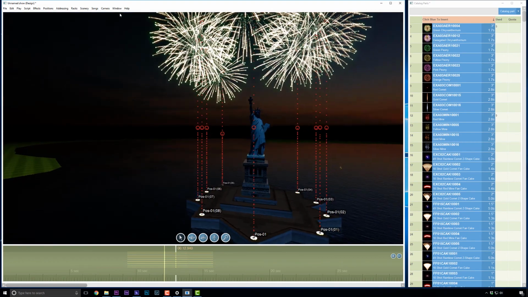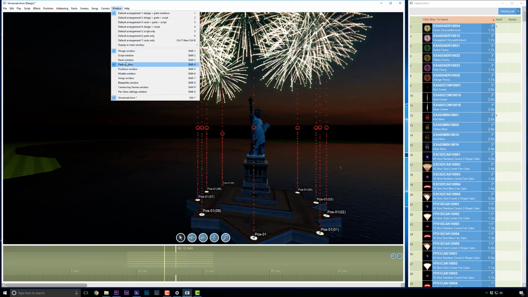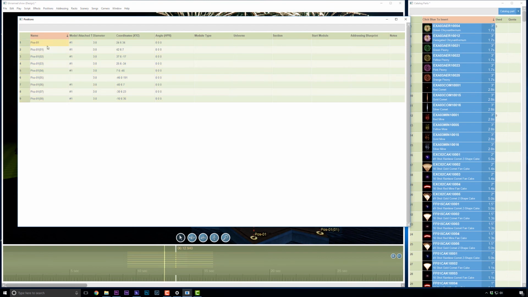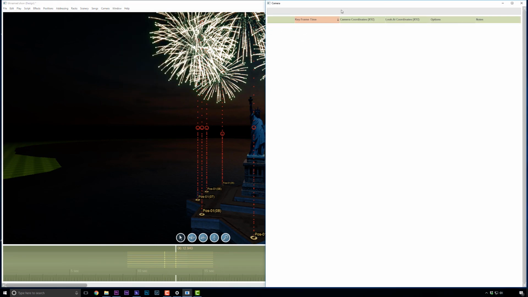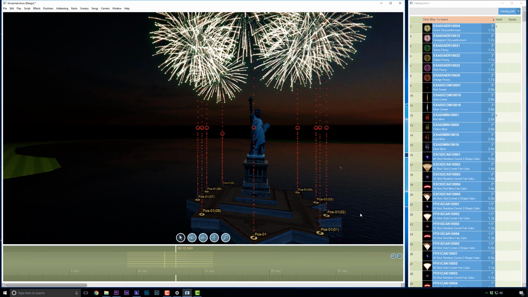And I think it actually added a position window. Whoops, that's not what I want. Bear with me here. Sorry about that. If I go to camera keyframes, let me delete that one so it stops adjusting that camera on me.